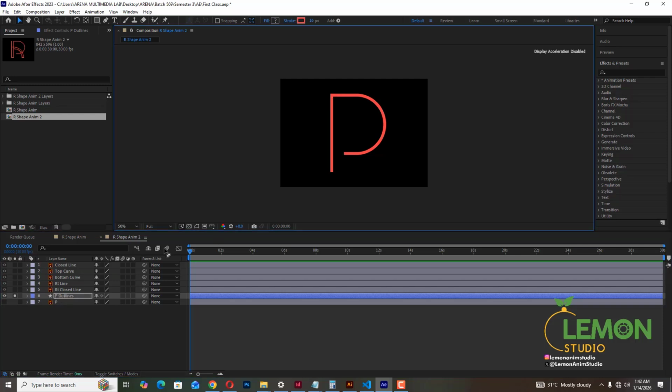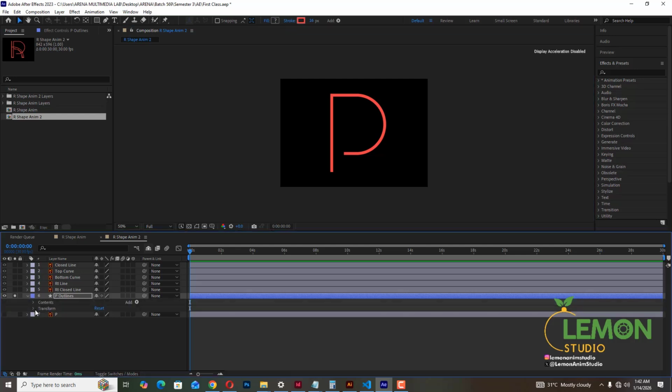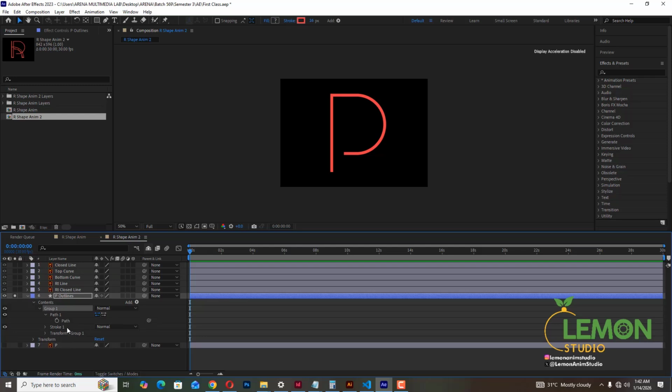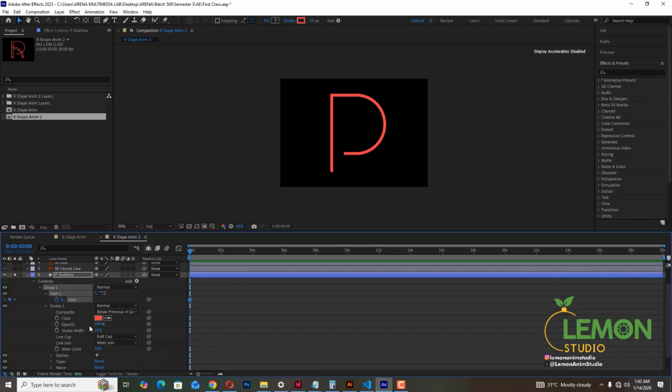I don't know whether that makes sense to you. If I select this now, you see that there are some things which I can do with this. If I open up the contents, going inside the group, I have access to its parts, the parts that make up this. I can even give it a stroke, or decide to turn off the stroke. All of this can be animated because you can tell that they have stopwatches there.